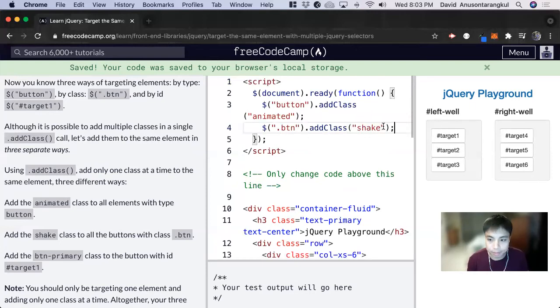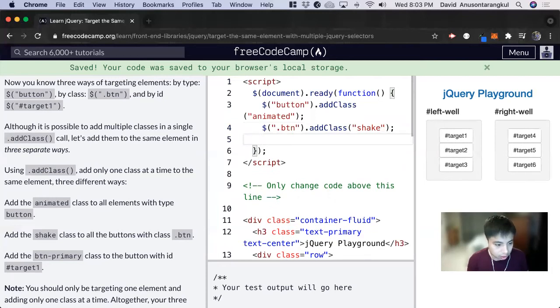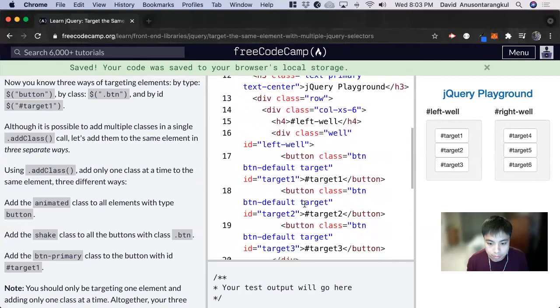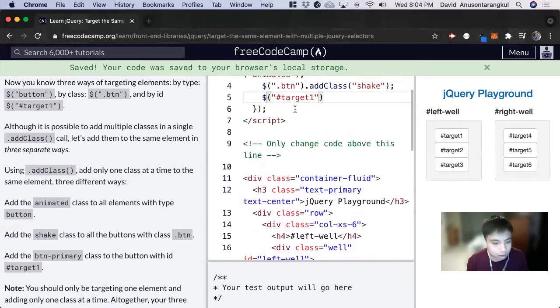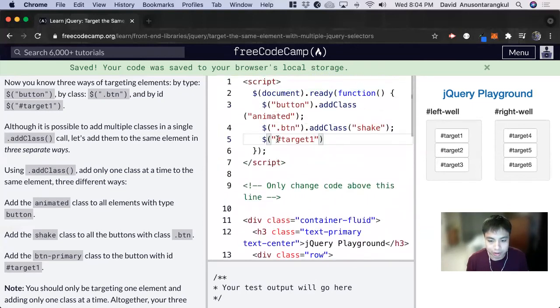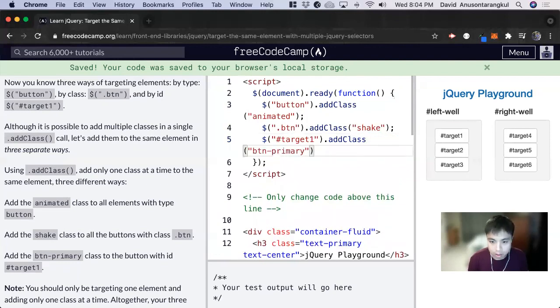And lastly, $, target-one. So $, parentheses, quotations, hashtag for target-one. Target-one doesn't already have a hashtag. And then addClass, parentheses, btn-primary. See, it's blue. And that'll be all for this one.